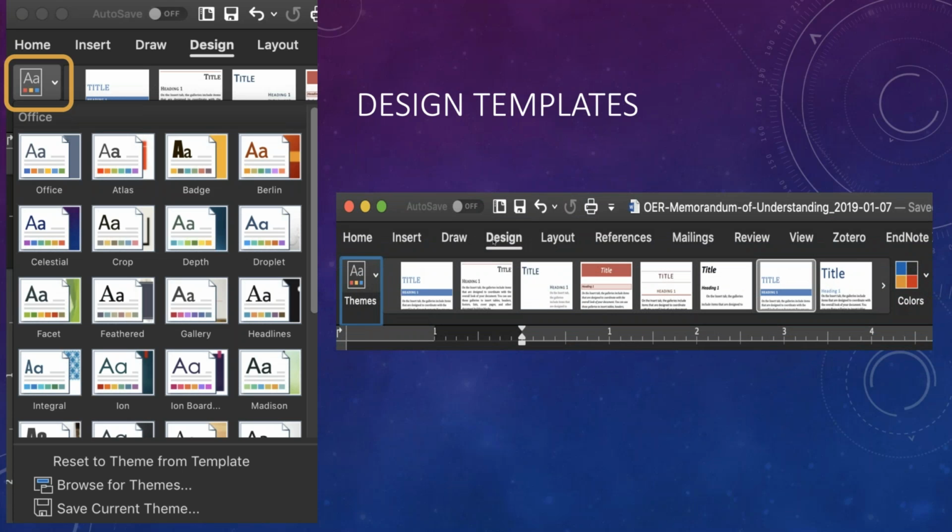Because Word already understands now where the headers are and where the titles and subtitles are and all that, it can easily apply these different templates. And to the right, you see colors, so you can change color schemes. There are some other choices over to the right that I didn't include in this screen capture.